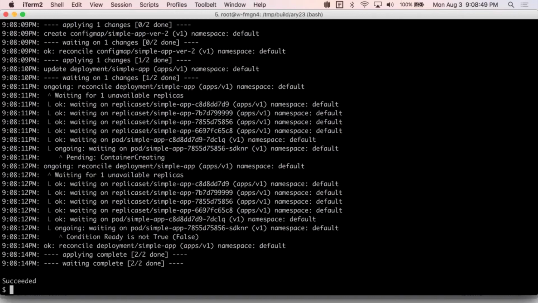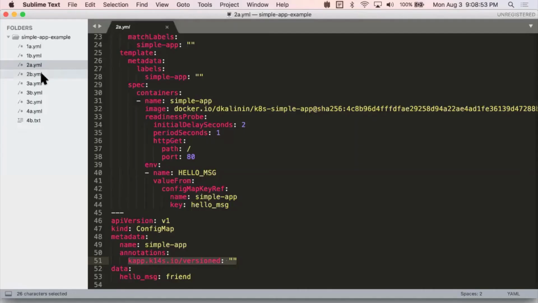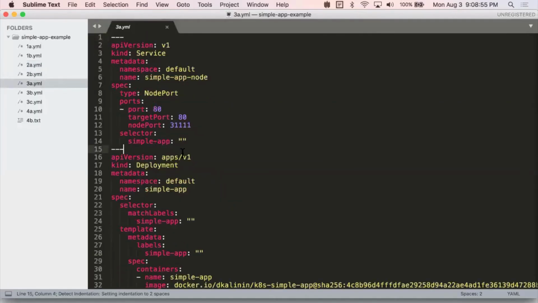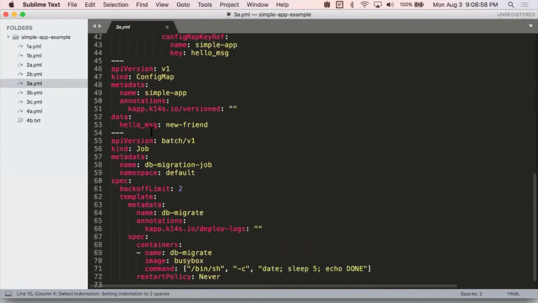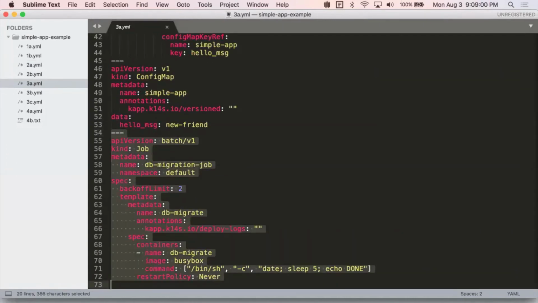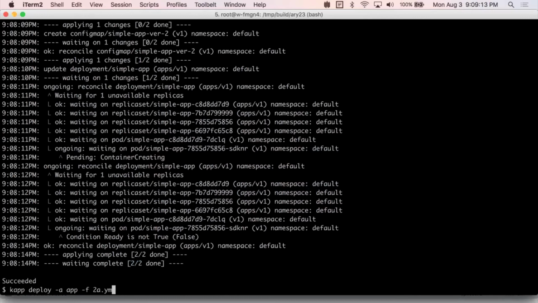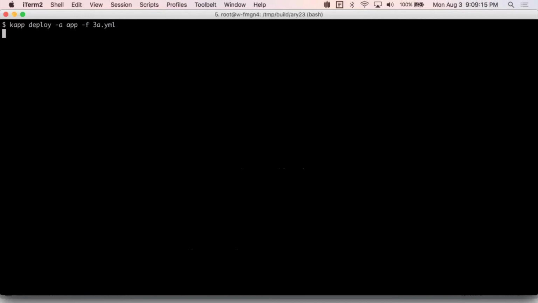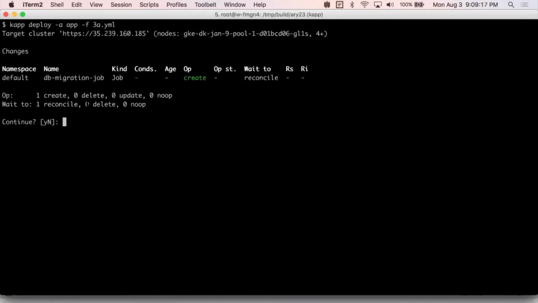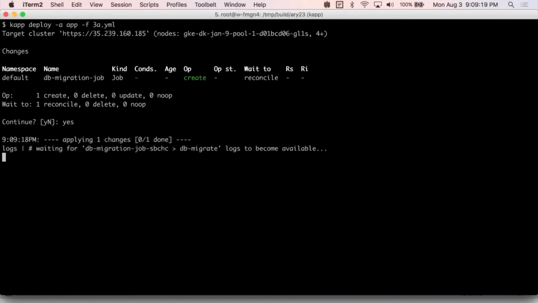So let's go ahead and, I've made an update to the YAML, all right? And so what is in 3A? In 3A, we're adding a new resource, a job. It's a dummy little job that supposedly does the DB upgrade. That's not, of course, happening in real life. All we're doing is sleeping for 5 seconds. So let's go ahead and do that. So we'll say 3A. We'll get our nice summary over here, and then we'll apply that.